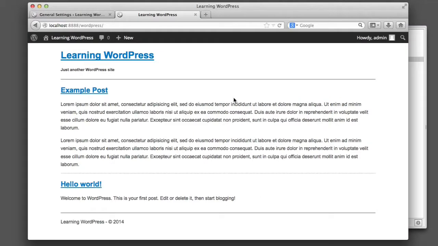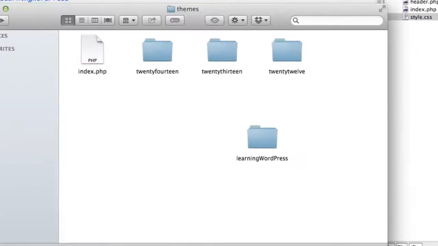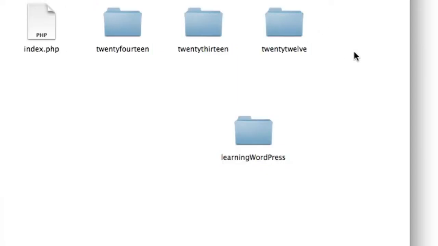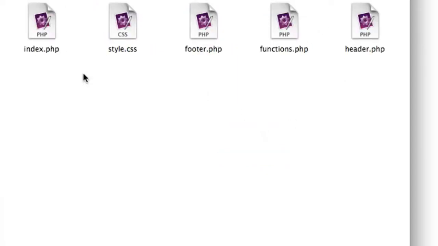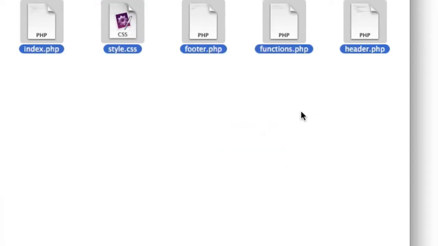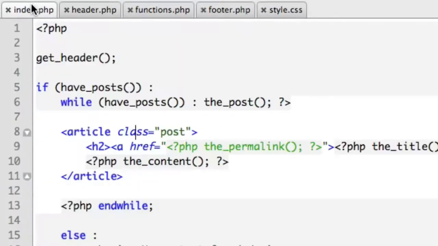Now I think this represents a good stopping point for this lesson. Let's review what we've learned so far. We've learned how to create a WordPress theme. You simply create a folder in the themes folder of your WordPress install. And then inside that folder, you create these different files that correspond with different parts of your site. So index.php controls sort of the HTML that gets output.